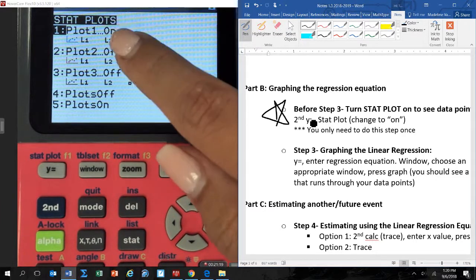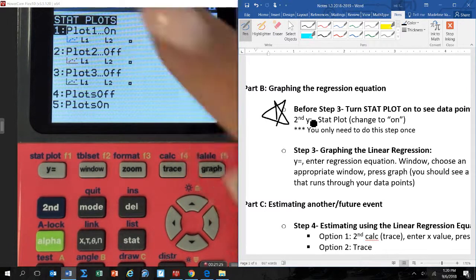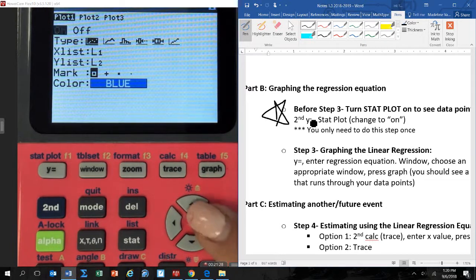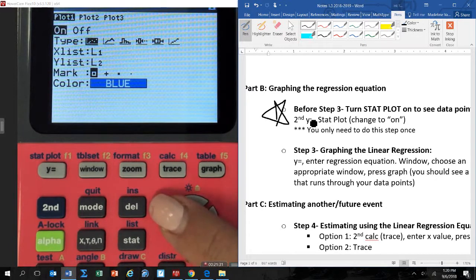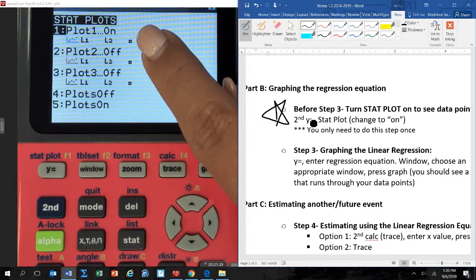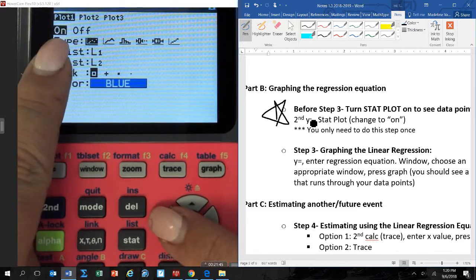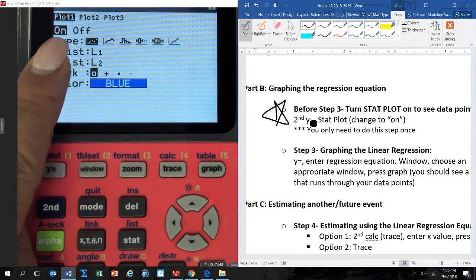You're going to want to turn your plot on. Yours probably says off right now. How you do that is you're going to press enter. And yours is probably off. You want to arrow over to on and press enter. Okay? So again, that's second y equals. Second y equals, your plot is probably off. You want to press enter. And then you want to arrow over to where it says on and press enter. Okay? Any questions up to that point? All with me? So that's it. So once you turn it on, it will stay on unless you turn it off. Okay? So now let's graph.